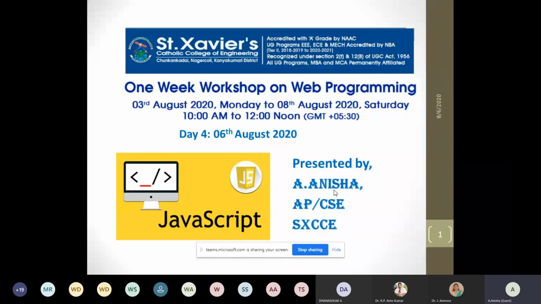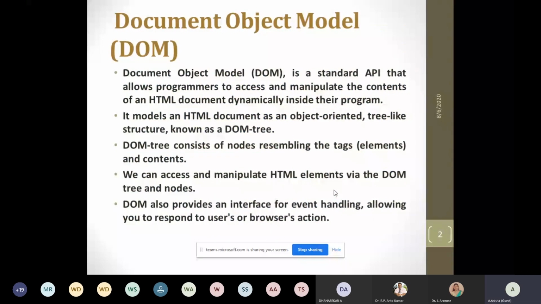Today we'll move on to the document object model. DOM stands for document object model, and it is an API using which we can access and manipulate the entire contents of an HTML document. Right? It is possible to access and manipulate each and every content of an HTML document. And DOM models or describes the entire HTML document as a tree.